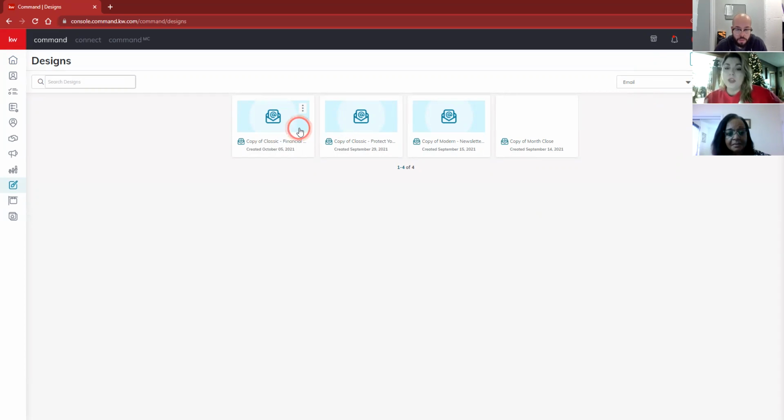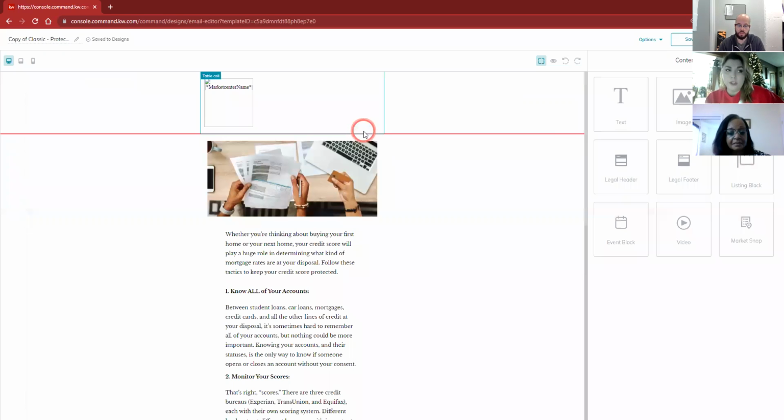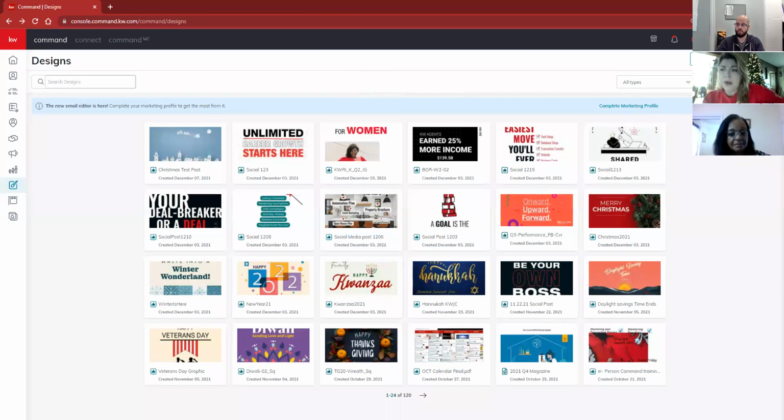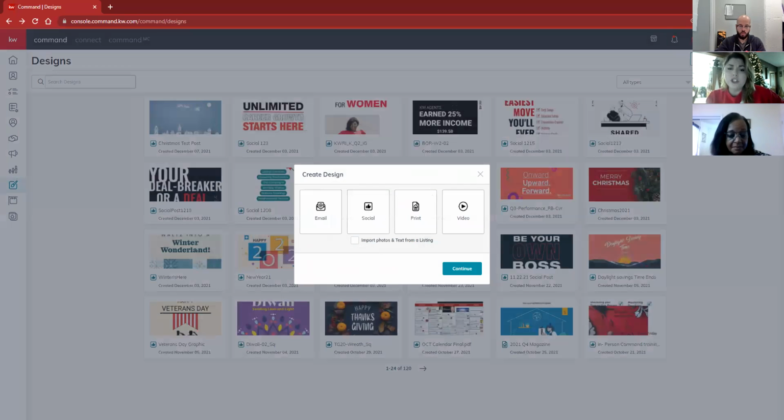And at this time, we could either plug into one of these previously made templates. We could duplicate one of our previously made templates, or we could start all fresh, all new, and create a brand new template. So if we come on back, Giancarlos, to the dashboard. In the top right corner, we have a blue button that says Create Design. So that's where we're going to start. We're going to hit Create Design, and we're going to choose Email, and we're going to hit Continue.